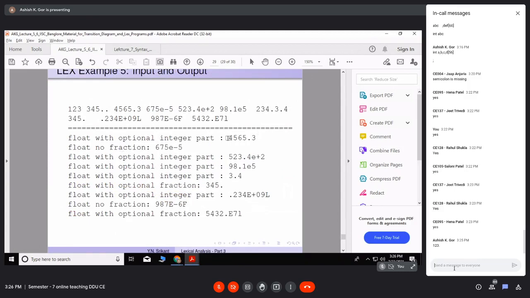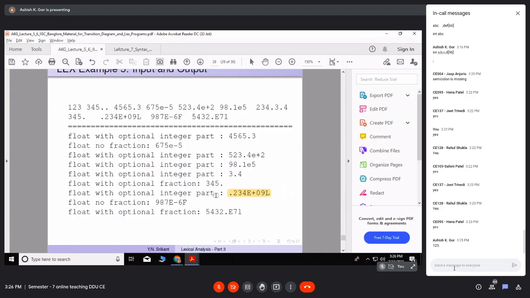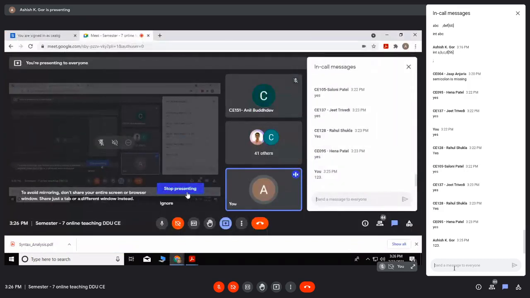This is optional integer part, it will match here. Float number with fraction. So you can see, like 0.234 e plus 09l. This is a float number but with optional integer part. It will match with the second optional integer part. The last one is optional fraction part. So accordingly the things will be there. You can read these programs. They are easy now to understand.